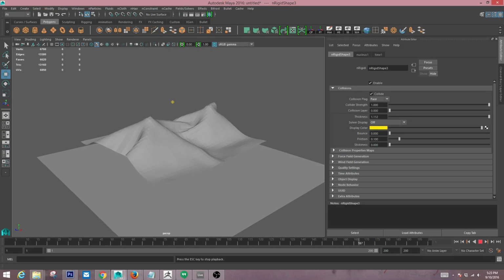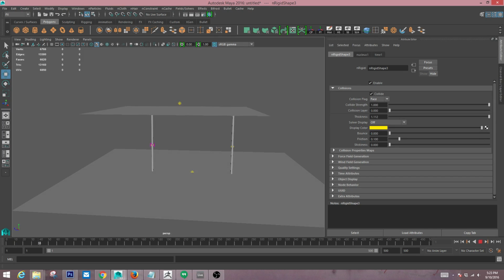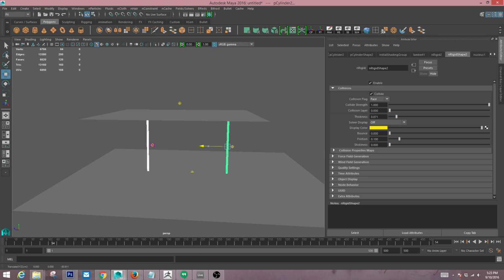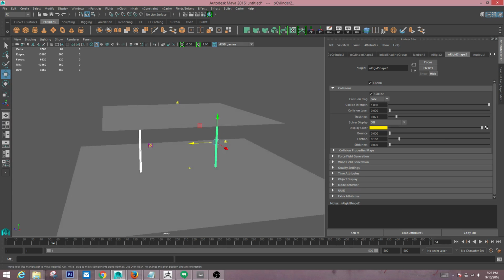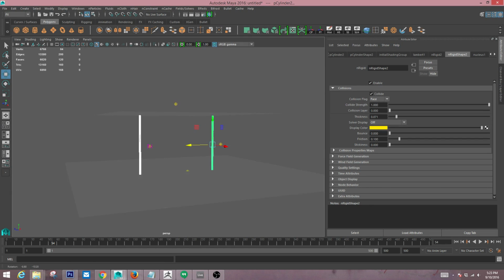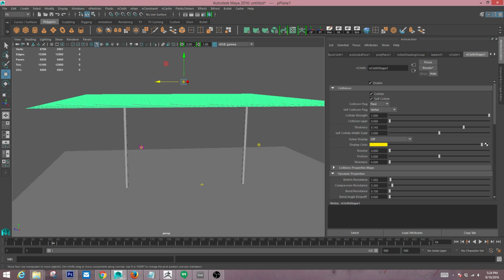I need to give this some even more time. Let's crank this up. Center these collision objects as well. And you know what else? Let's create some constraints for these.